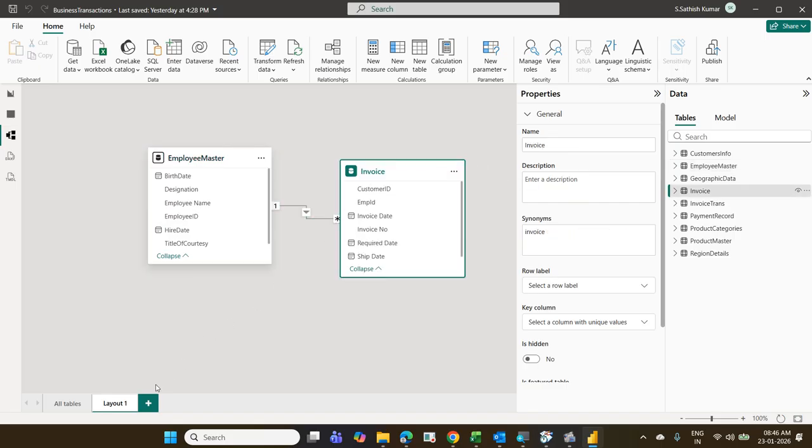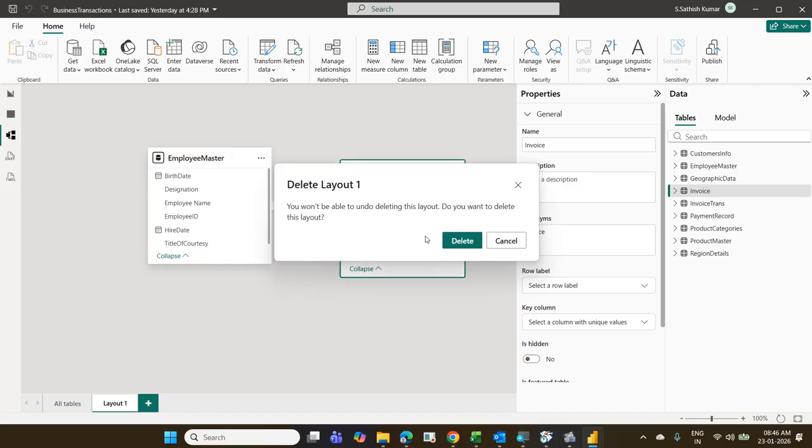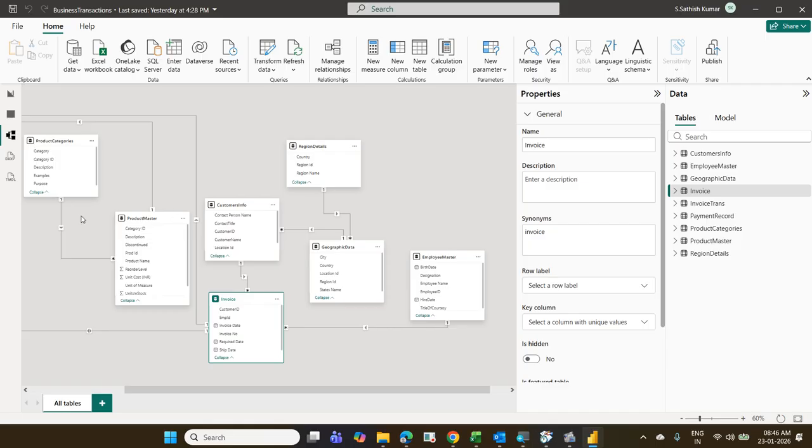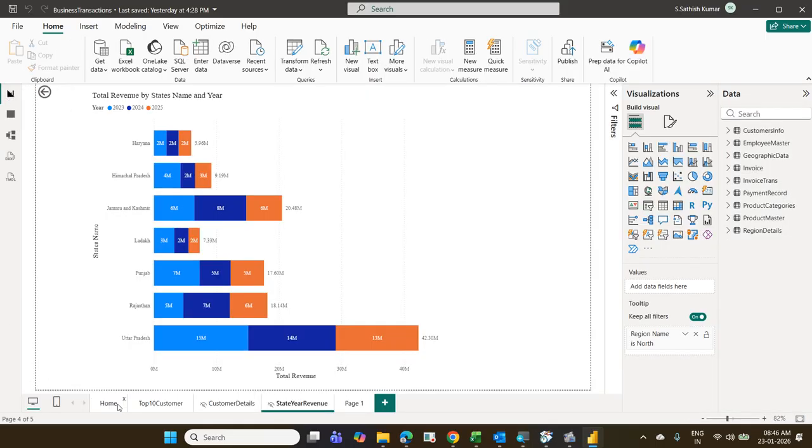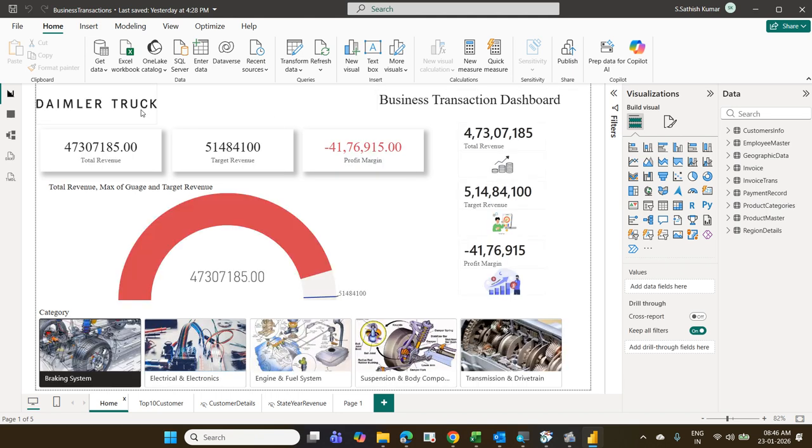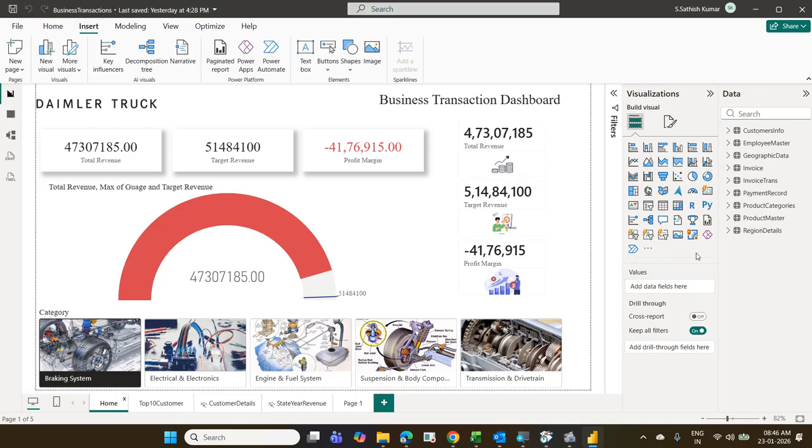Yes. Then we came to this report view. First, we saw how to insert your company logo. To insert your company logo, we have a new feature in the latest version. There is an option called image. You can go to insert image, or you can use the image available in your visuals also. You can insert an image, browse and select the image.